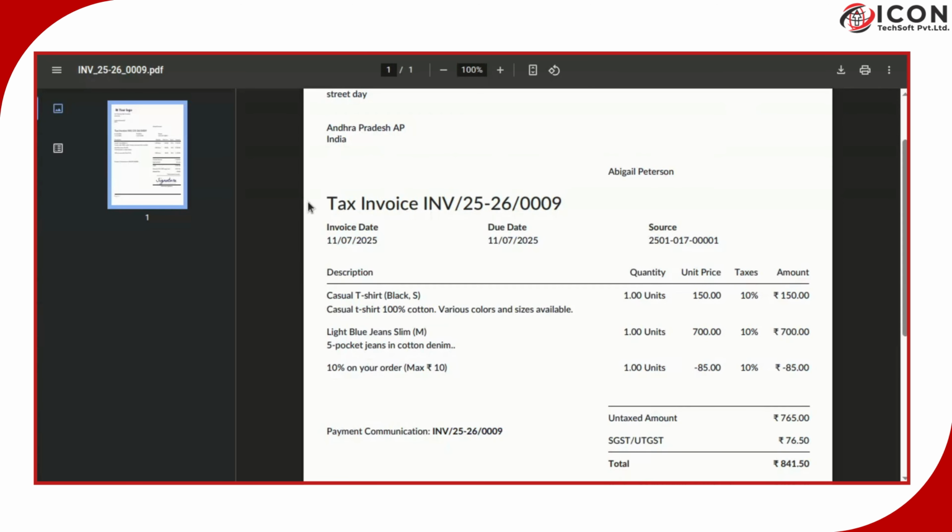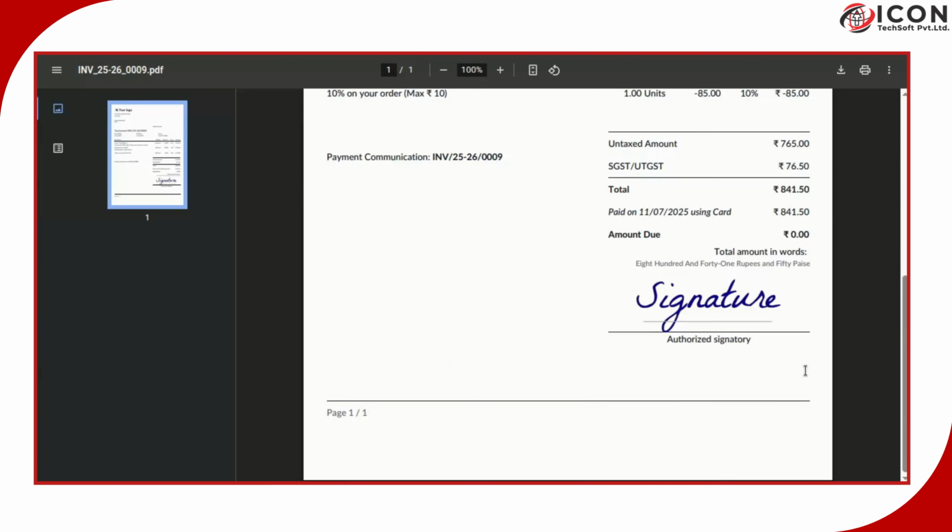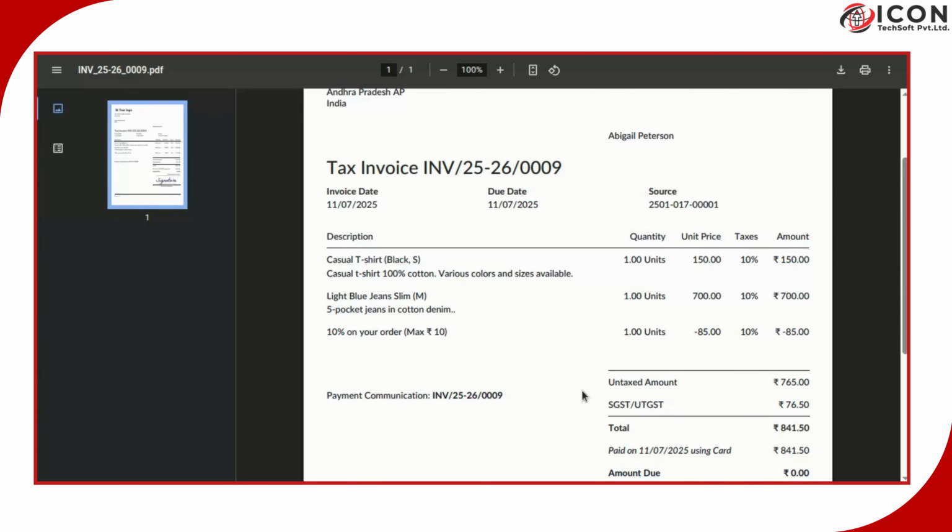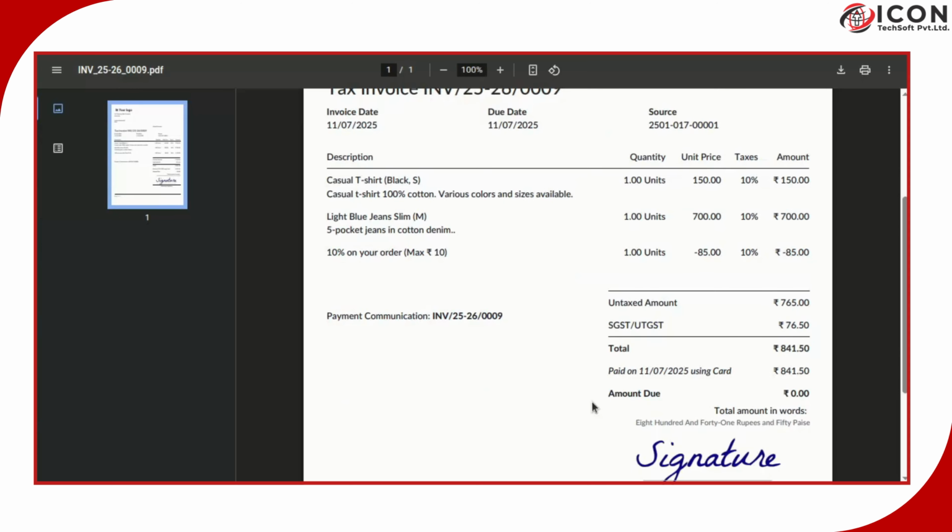Your invoice number, invoice date, due date, source number, description: casual t-shirt, black, small size, 100% cotton, and the description of the particular item. Your second product is the jeans. Quantity, unit price, taxes, amount, everything is given here. Untaxed amount, paid, and your 10% discount on your order.